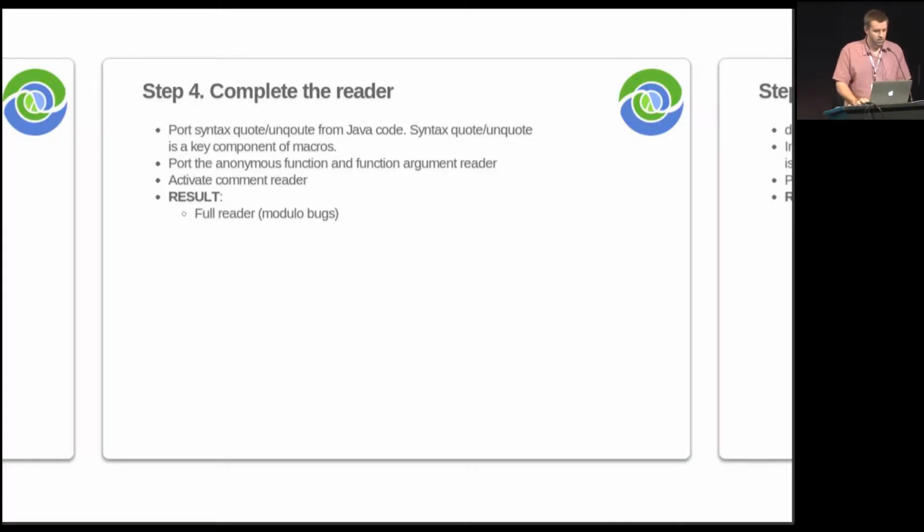But anyway, I got that done, like syntax quote and unquote, which is really important for the next step, which we'll get to. Anonymous functions and the function argument reader. The comment reader was there but disabled because by the time you got there, Clojure had already removed comments, because in normal ClojureScript, the Clojure reader is used to parse the sources, not the ClojureScript reader that's included in ClojureScript code.